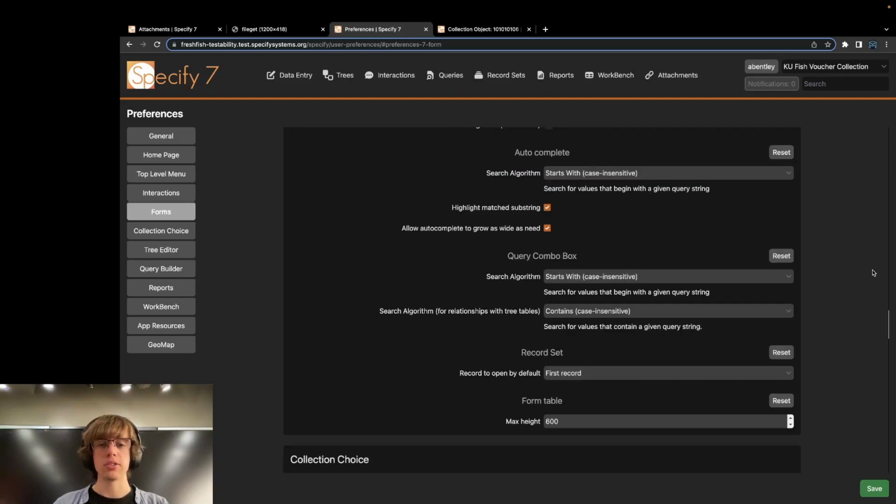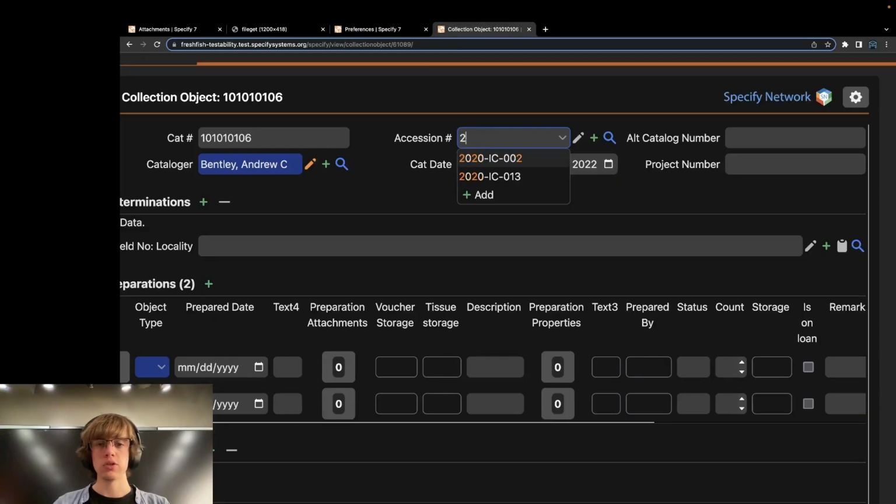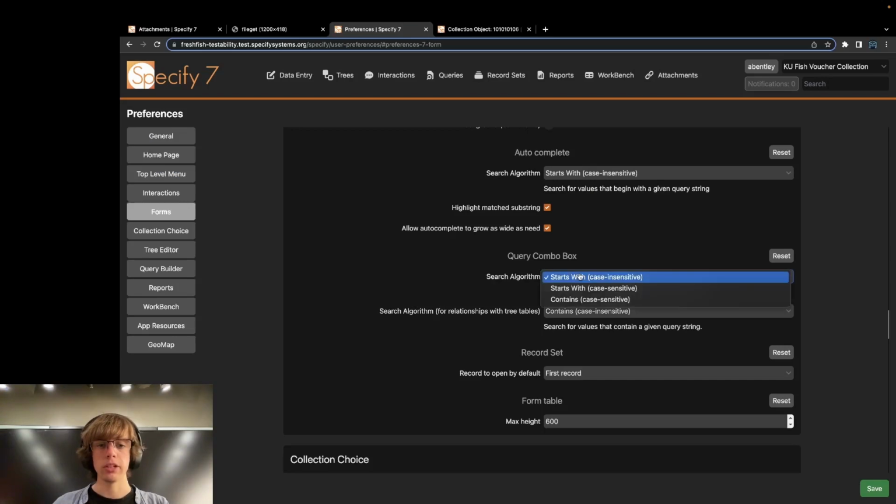Then we have useful options for customizing the search algorithm used by query combo boxes and other autocomplete boxes in Specify 7. For example, I have the search algorithm set as starts with case insensitive, which means when I search for an accession, it only looks for accession numbers that start with this given string. If I search for IC, it will not find it because it's in the middle of that string. But you can change it to the contains algorithm, which looks for an occurrence anywhere in the string, not just in the beginning.